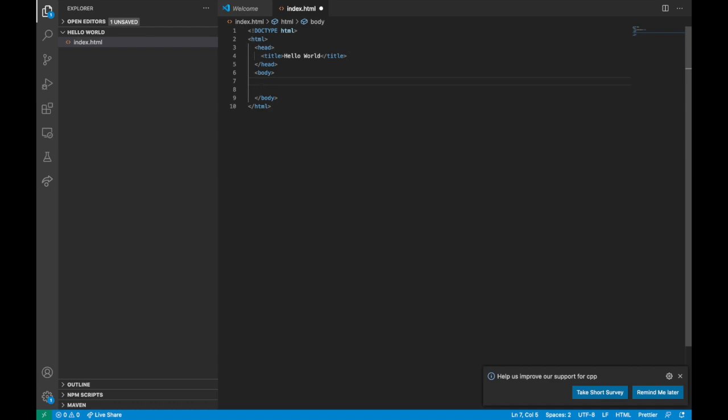Inside of the body tag, there are many tags that we can use. The most frequently used is the paragraph tag. The paragraph tag allows us to add a paragraph to our website. So I'm going to add a paragraph to our website that says Hello World. And I'm going to open our website inside of an actual browser.